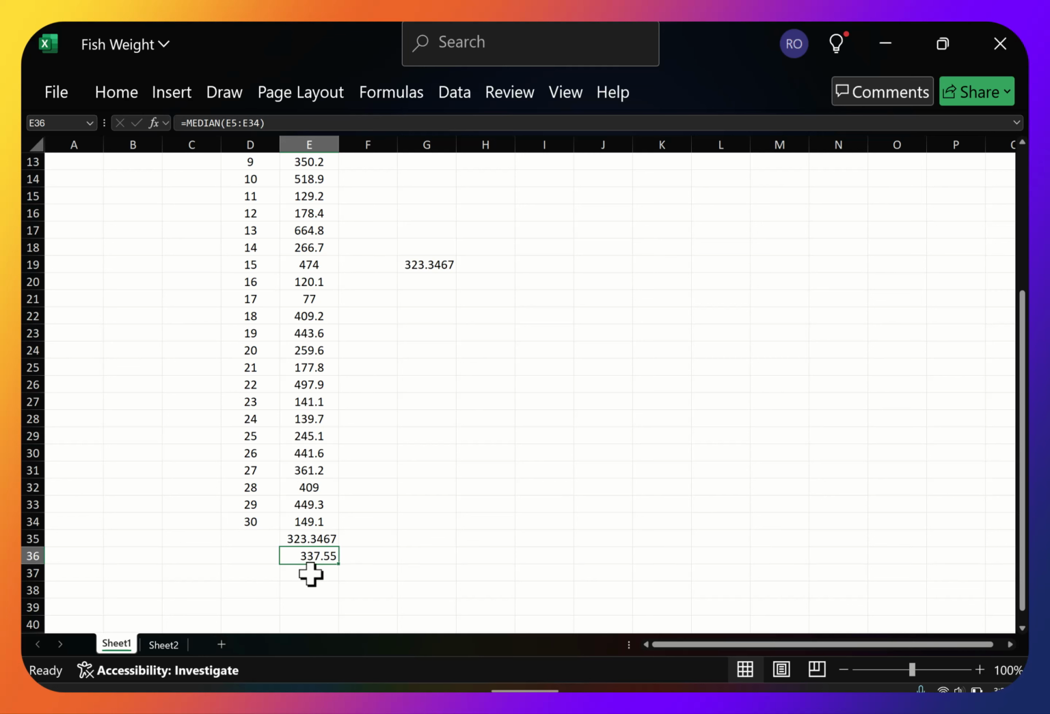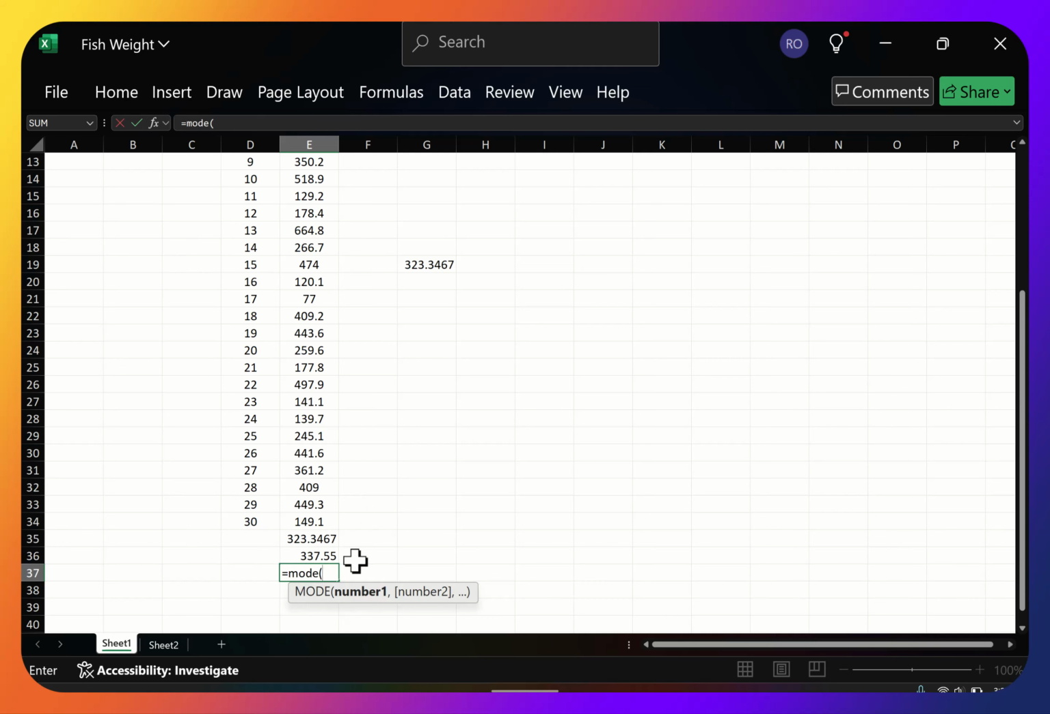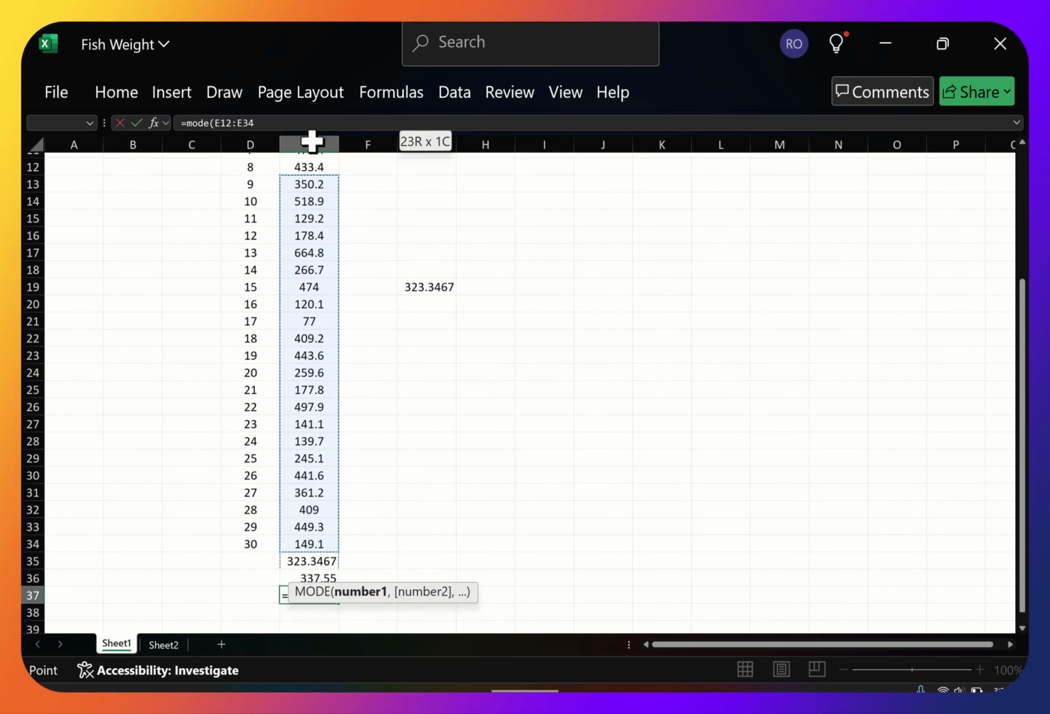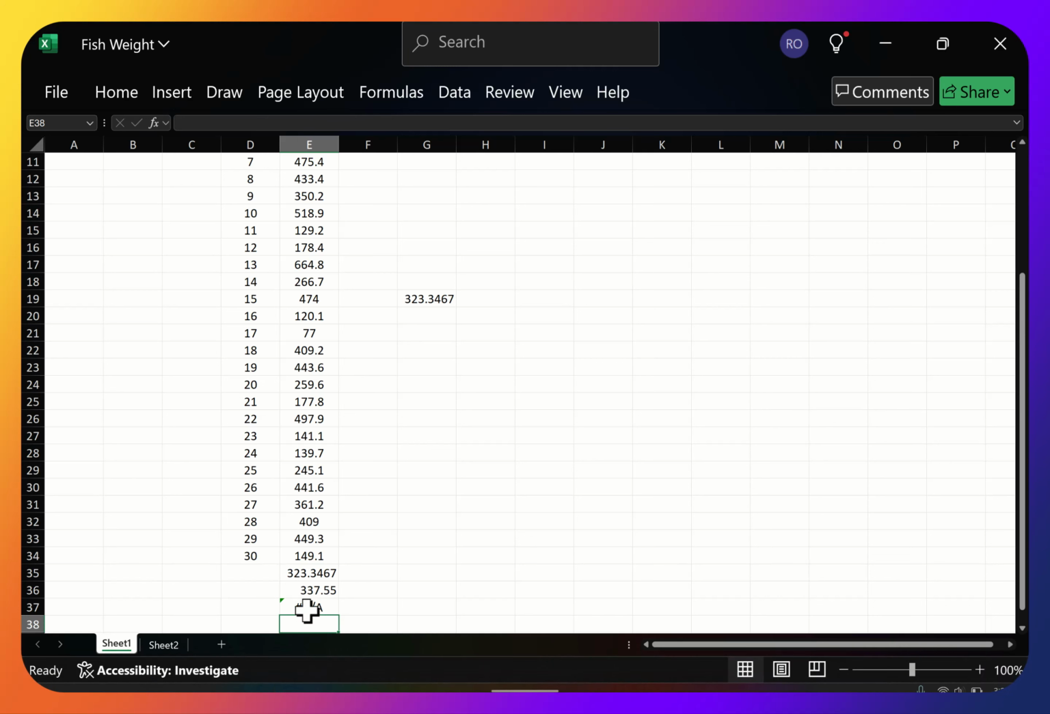The mode is the most often occurring value, and in this particular data set we have numbers to one decimal place. So there's not likely to be a mode. Mark the numbers, put in equals mode, close the parentheses, and in this case there is no mode. There's no high spot, there's no number repeated twice.